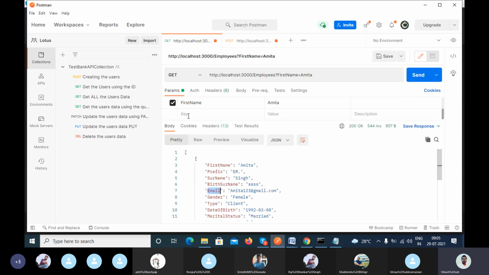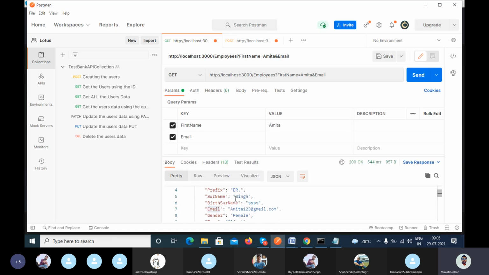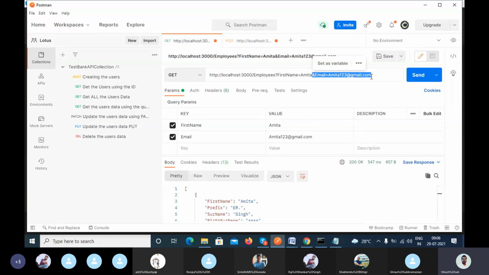Let's suppose the email ID. So I have passed the email ID. Give me a second, let me scroll down. Yeah, first name is there and the email ID is Amita123. So I am passing this value. Okay, and let me call. You can see here the data gets fetched, and it uses the AND operator. It will append the multiple query params.